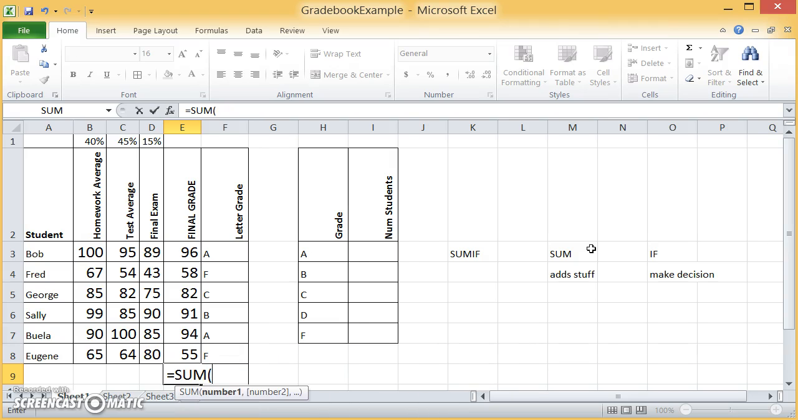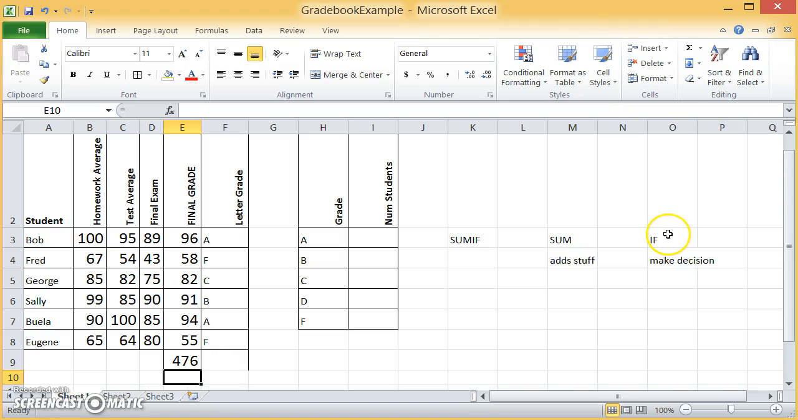Right here, I could say I want the sum of everything from E3 to E8. And so that's going to give me the sum of everything in this range. So everything from E3 all the way down to E8, all of those numbers got added together to give you 476. That's nothing new, you've seen that before.